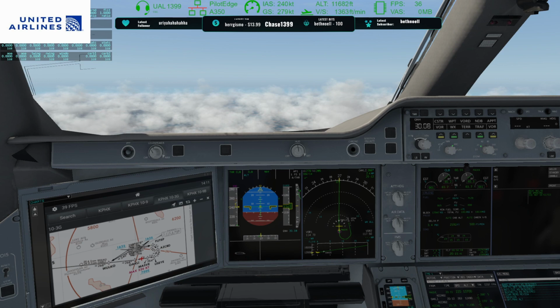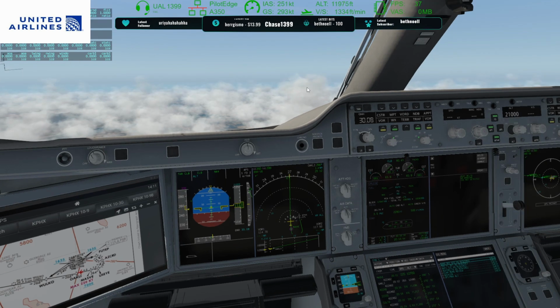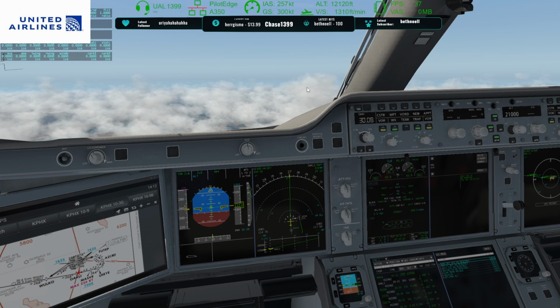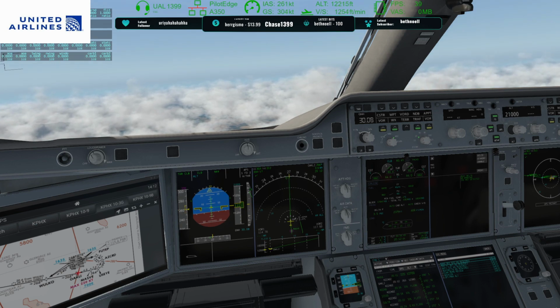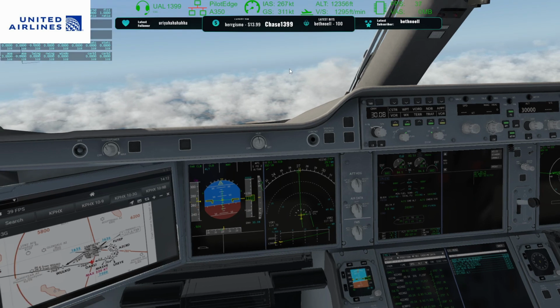And now when I'm switching to center, you don't have to say heavy no more. Albuquerque Center, United 1399, Keens 2, leaving 2000, climbing flight level 210. United 1399, Albuquerque Center, climb and maintain flight level 300. Climb and maintain flight level 300, United 1399. All right, all the way up.